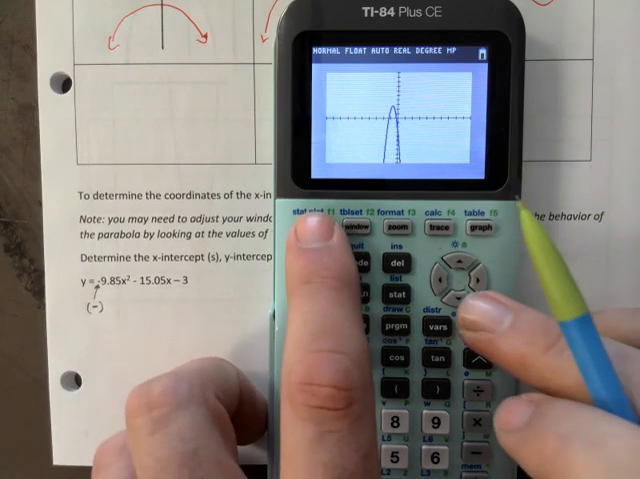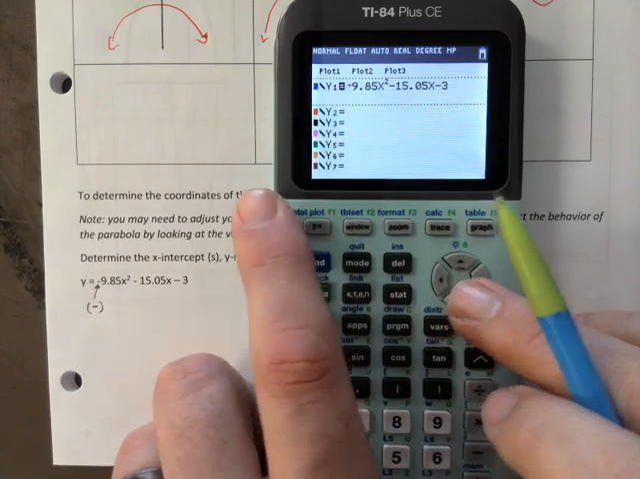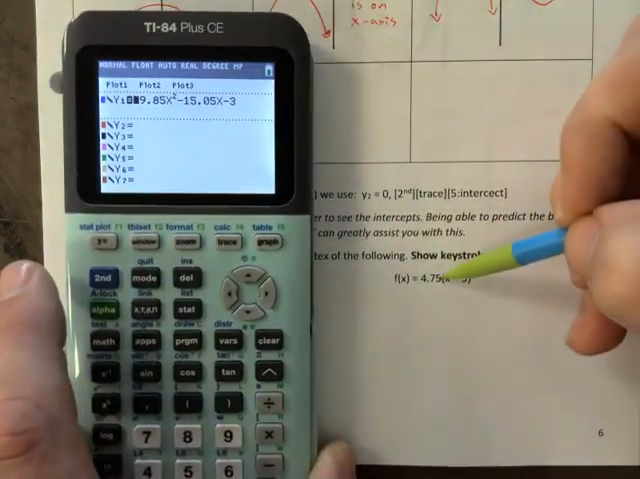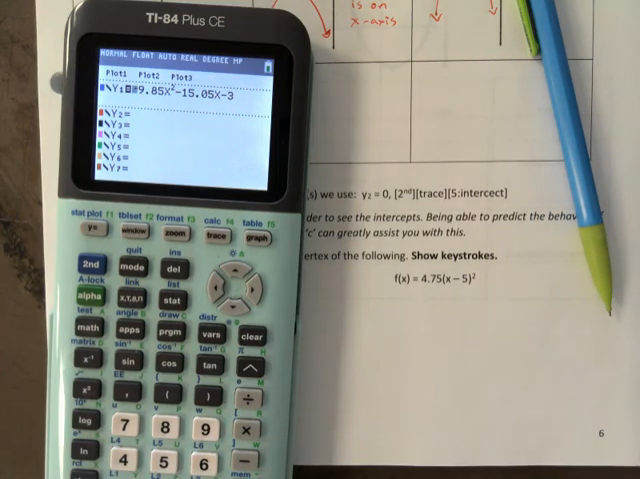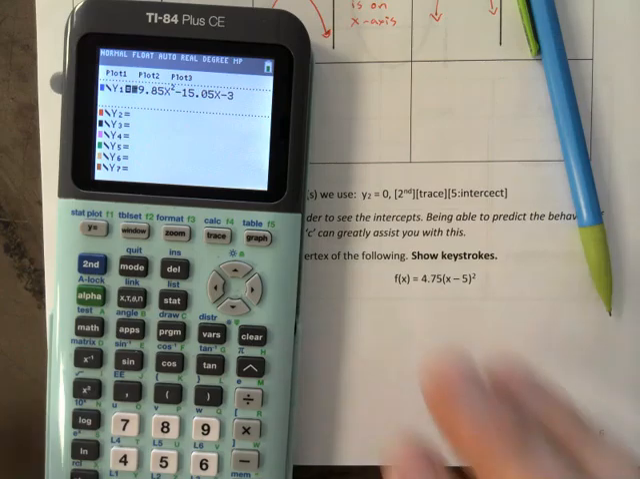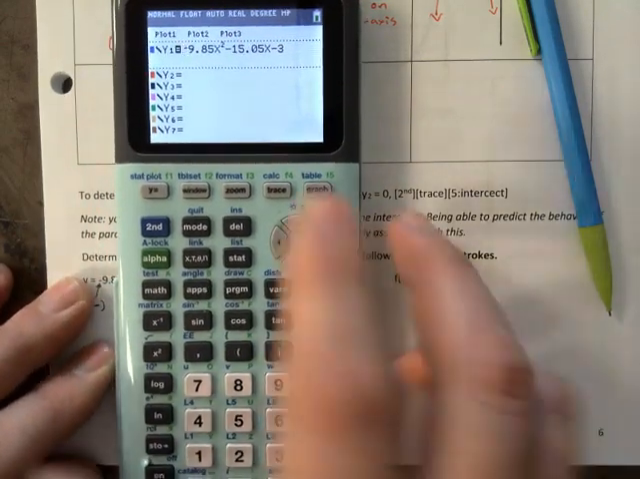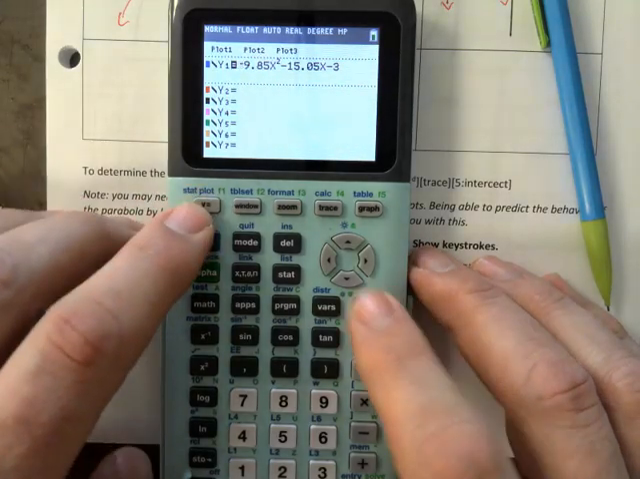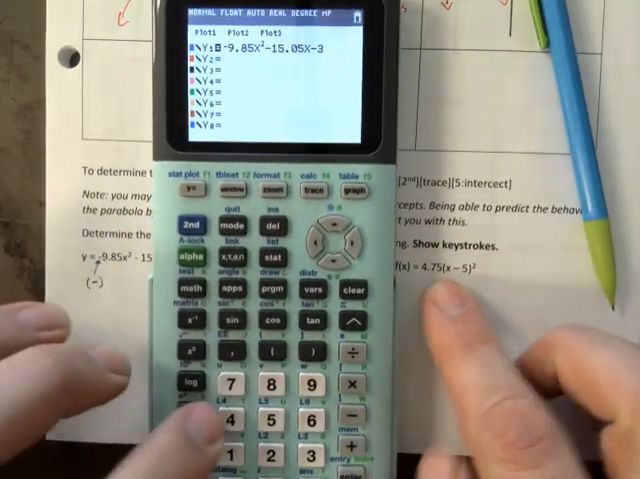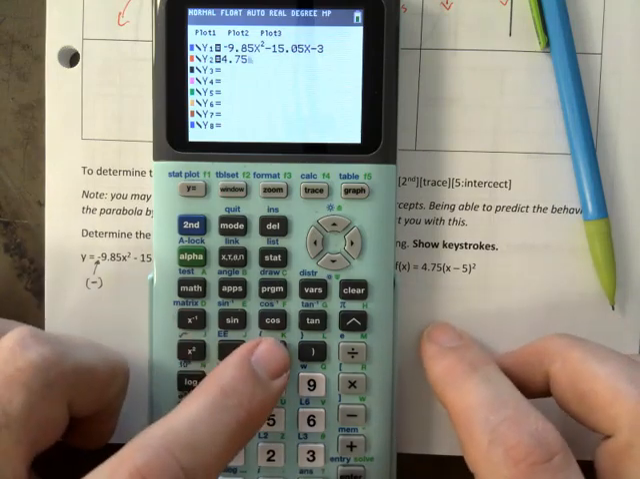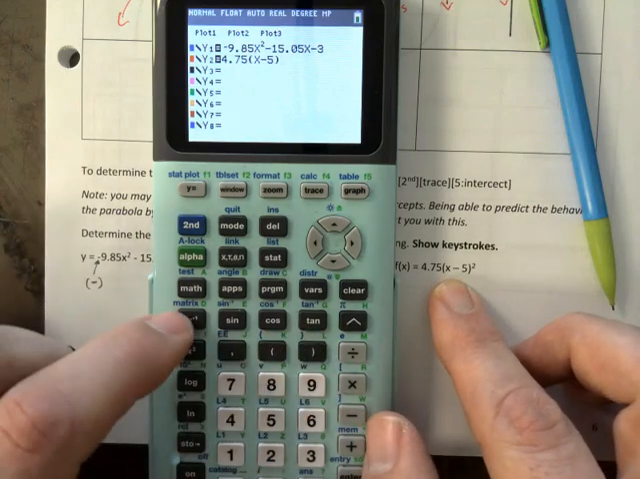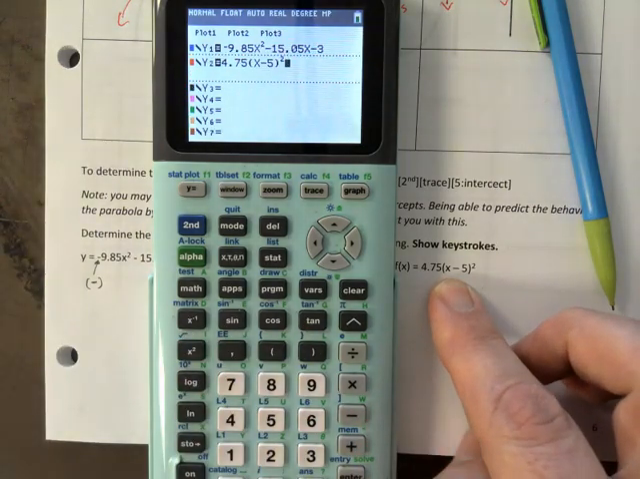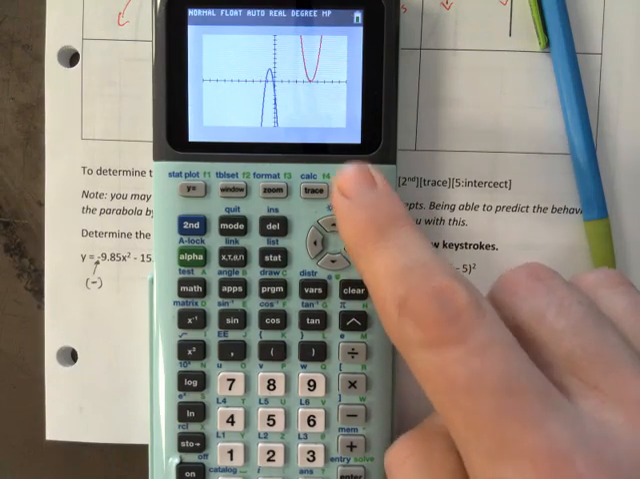Okay, just for fun, we're going to do the same thing. We're going to press y equals, and in y2, we're going to enter this one. See if you can do that, and then hit graph and see if you can see. If you're too shy to ask for help right now, ask me later, okay? I'm going to do that with you. I'm going to type this one in. So it's 4.75, and then you've got to use brackets. X minus 5, bracket, x2. Hit graph. Oh, there it shows up.